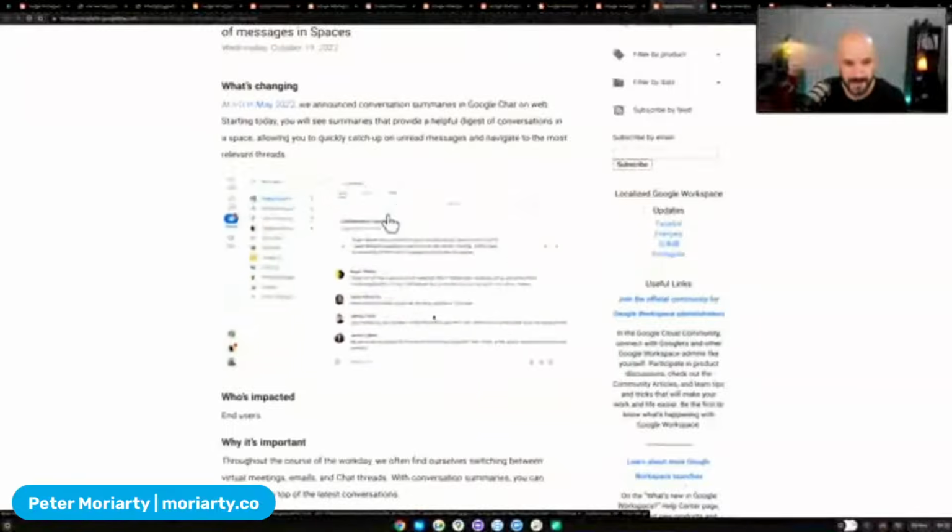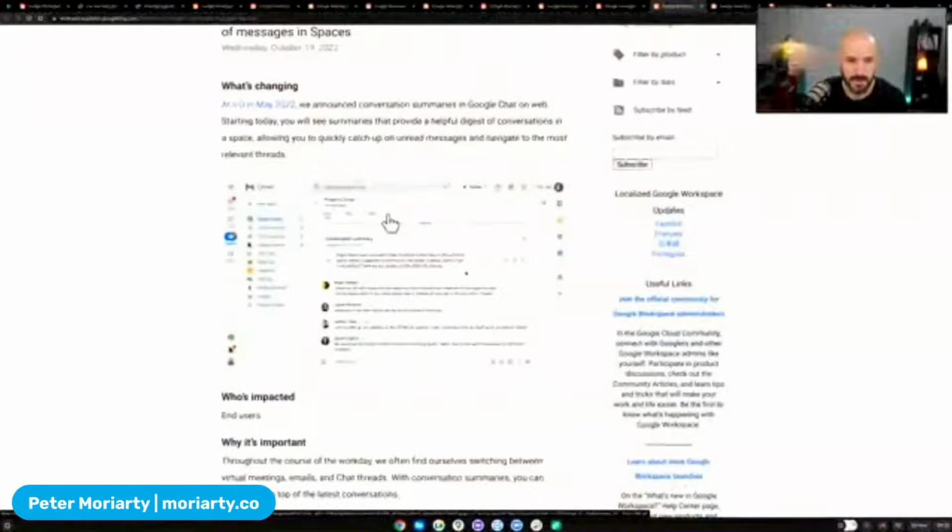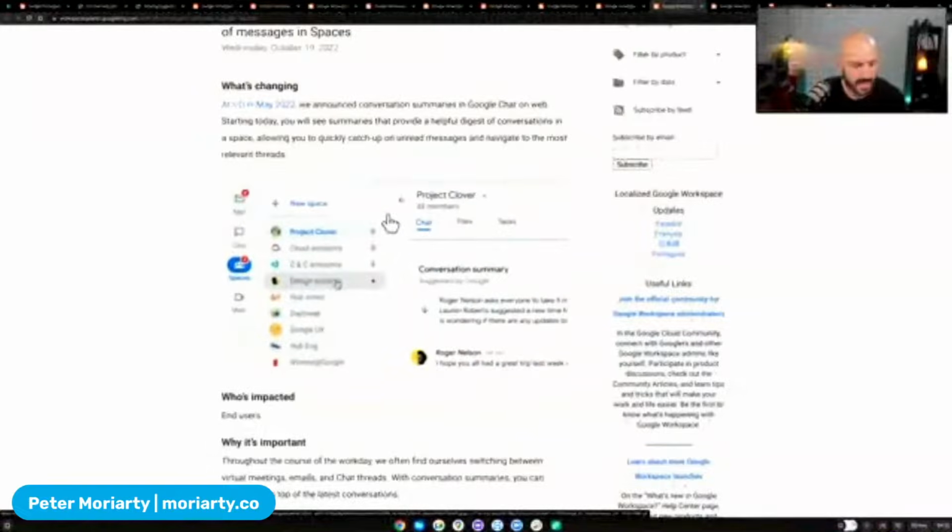I think it's an amazing feature. And so that should be popping up in your chat pretty soon. I think it's going to be rolled out to everyone automatically. But yeah, pretty darn awesome that Google are making it easier for us to keep up with chat overwhelm.